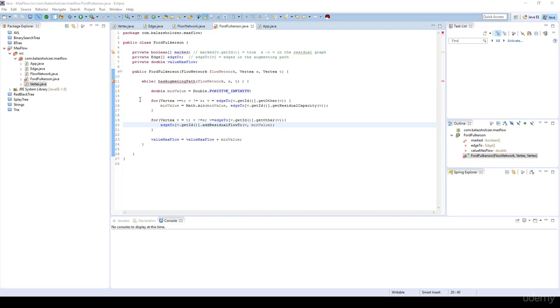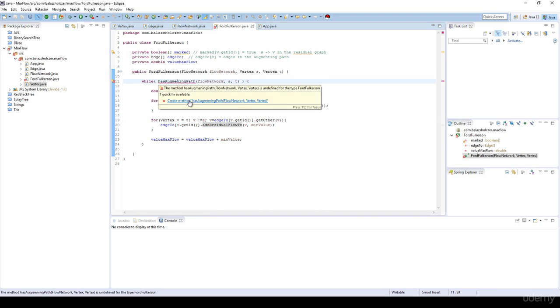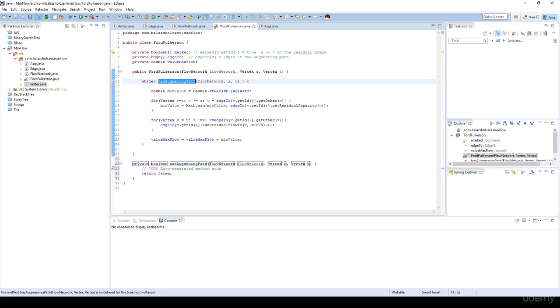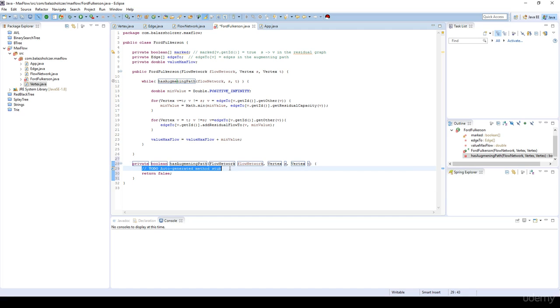Hi, in this video we are going to implement this hasAugmentingPath method. So I'm just going to hover my mouse and create the method, which is going to be a private method. It's going to return a boolean and it's going to have parameters: the flow network, the source vertex and the sink vertex. Okay.